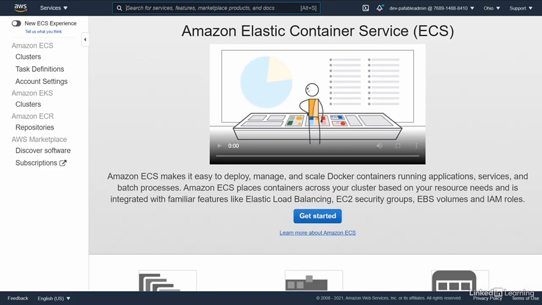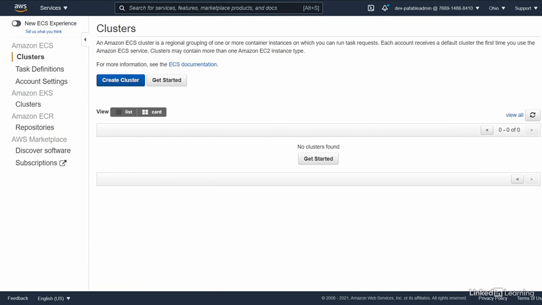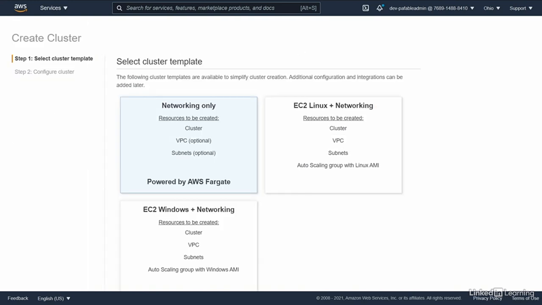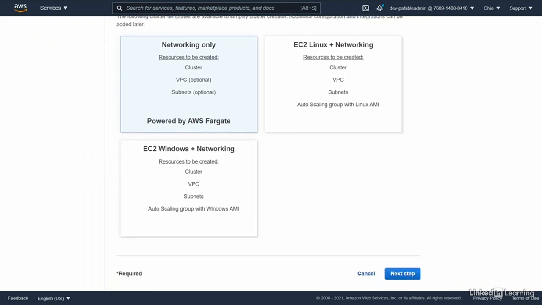On the left-hand column, click on clusters, create cluster. There are three options you can choose: the Fargate option, the EC2 Linux plus networking, and the EC2 Windows plus networking. For this course, we'll be using the EC2 Linux plus networking. This will create an EC2 instance that will serve as the ECS host where all of our containers will run on.